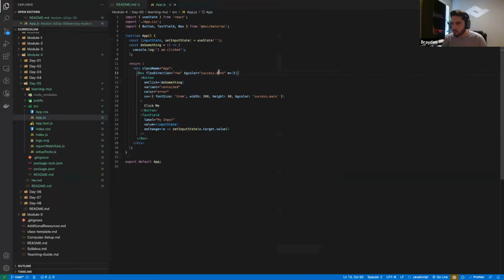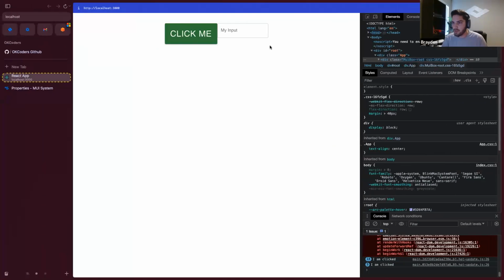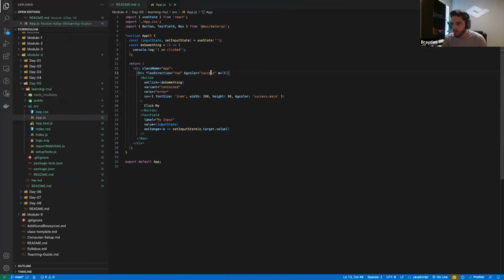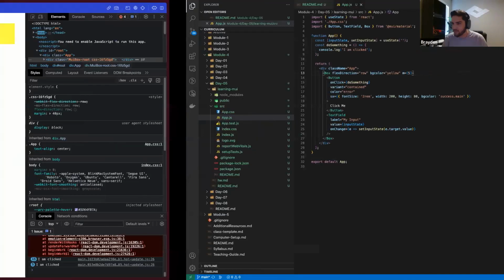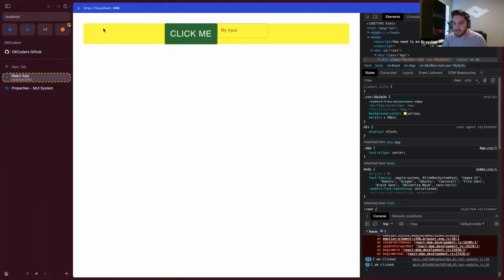So it has options. If you just say success, it will not know what that is because it's neither a valid prop for the color nor a CSS color. You can pass the regular CSS colors in here though. So you can just pass regular CSS colors in here also. Anything that's valid in CSS will be valid in these fields.